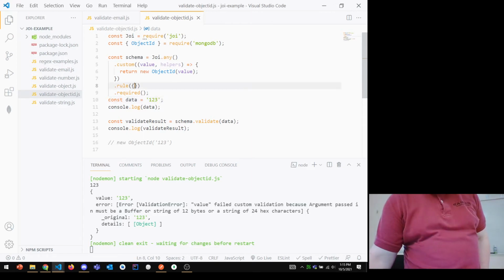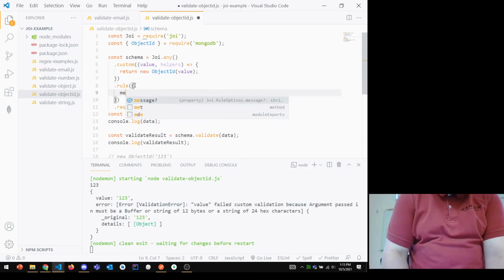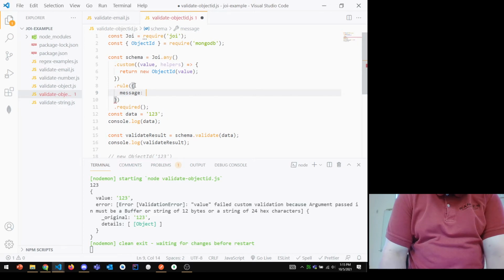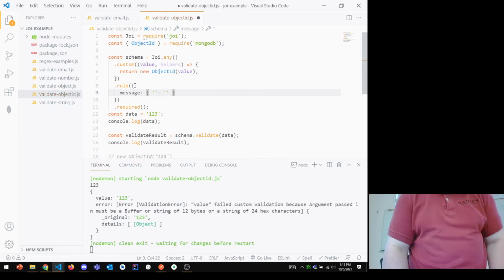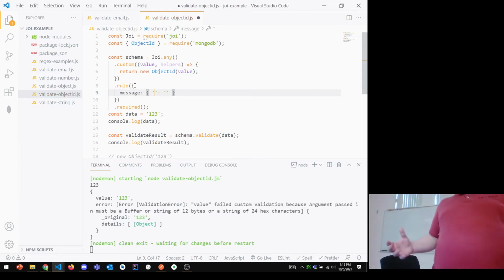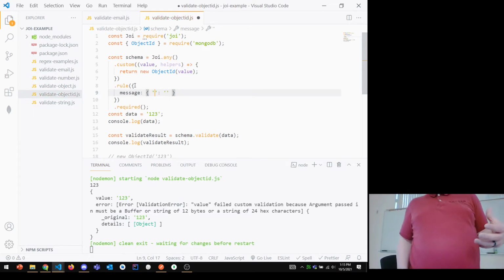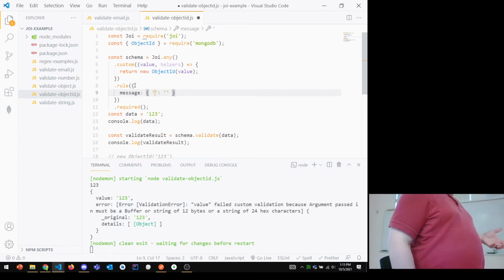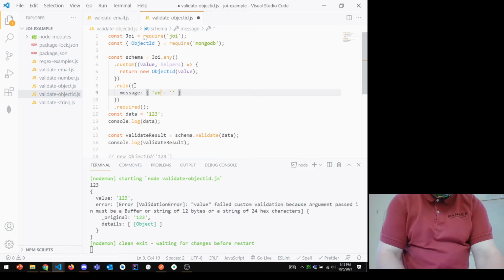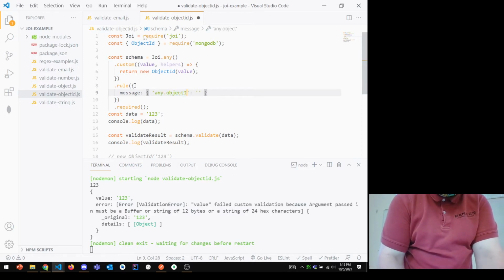So I had to go into rule and I had to say message, right, as an object, and then I need some sort of key and value here, right? So what am I saying as the ID of that rule? Well, maybe the ID of that rule is any.objectID, because we're starting with any.